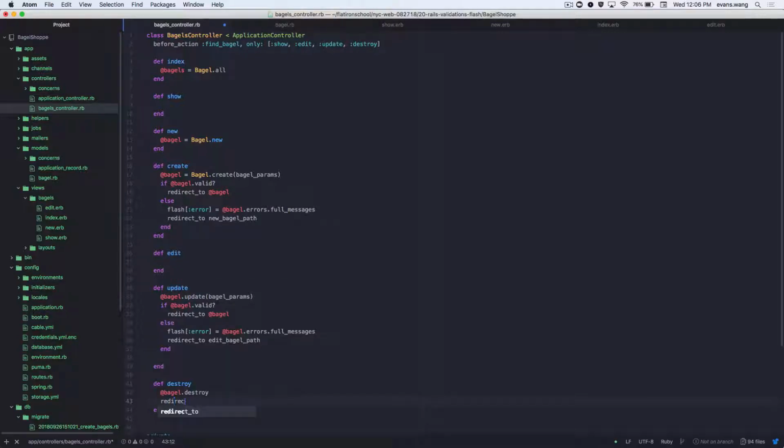Right? And then a redirect to what? This is going to be the index with the S, right? Bagels path, all the bagels, right? So basically I need to come here, destroy it, send it right back. There shouldn't be necessarily a specific view for delete. So I need to hit this route.